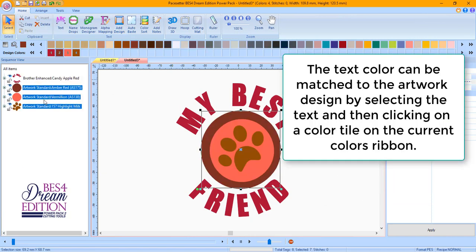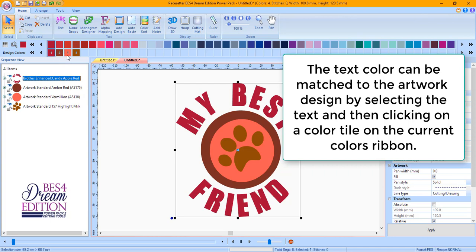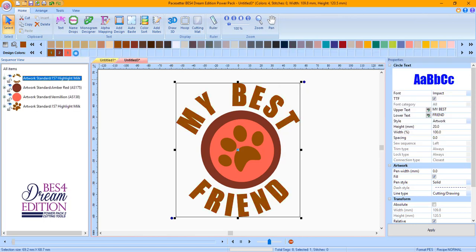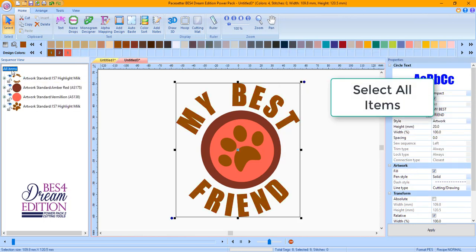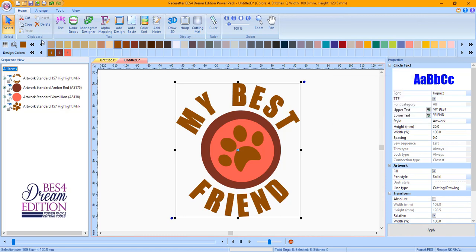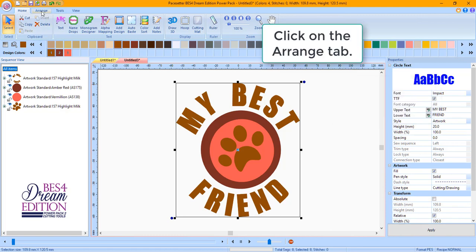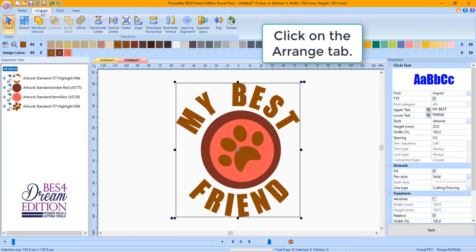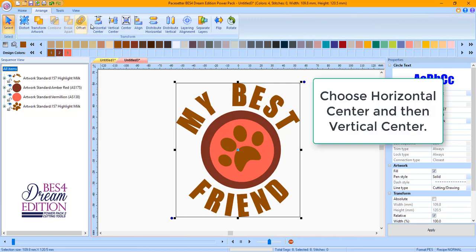The text color can be matched to the artwork design by selecting the text and then clicking on a color tile on the Current Colors ribbon. Select all items. Click on the Arrange tab. Choose Horizontal Center and then Vertical Center.